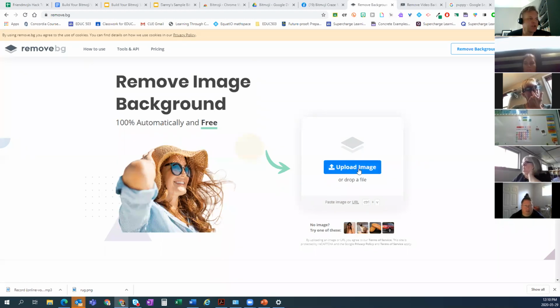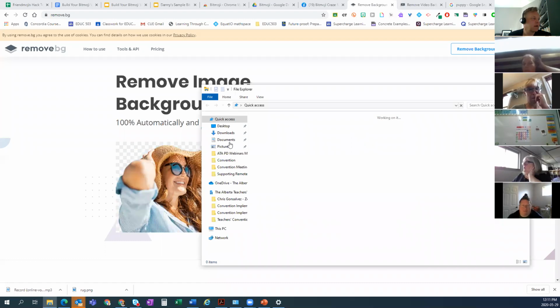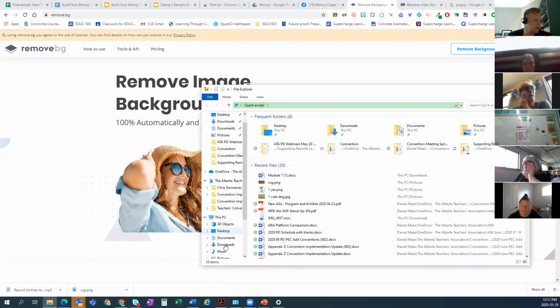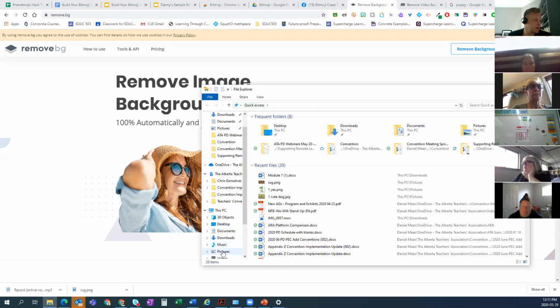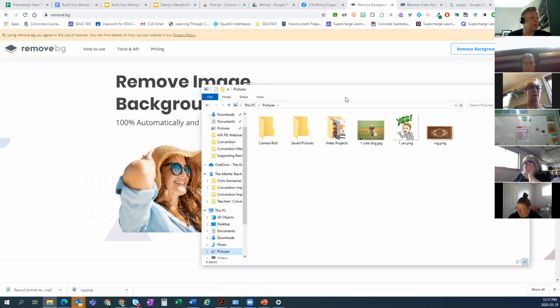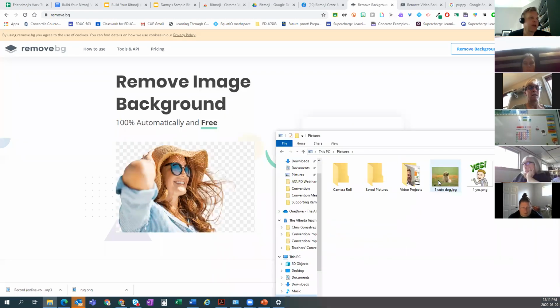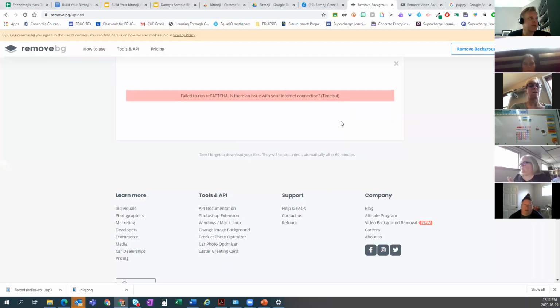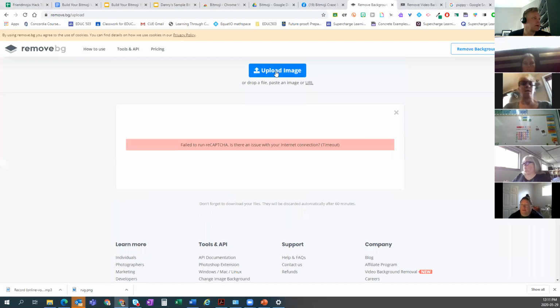On remove.bg, just choose upload an image, or you can just drag and drop a file. So if I have this little guy in my images, where is that? Here's my cute dog. I can just drag and drop it right onto the screen, anywhere on the remove.bg website. What? Let's try this again.